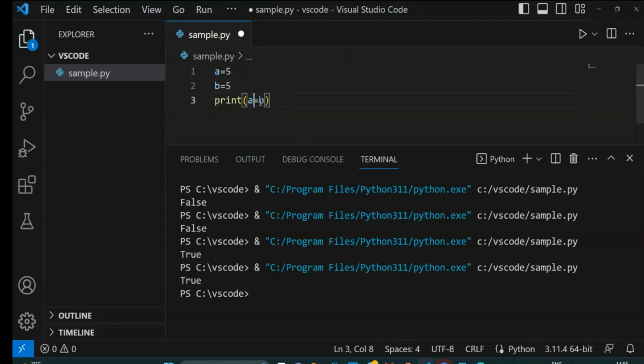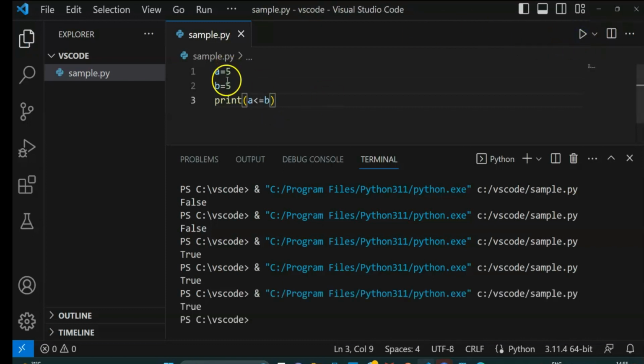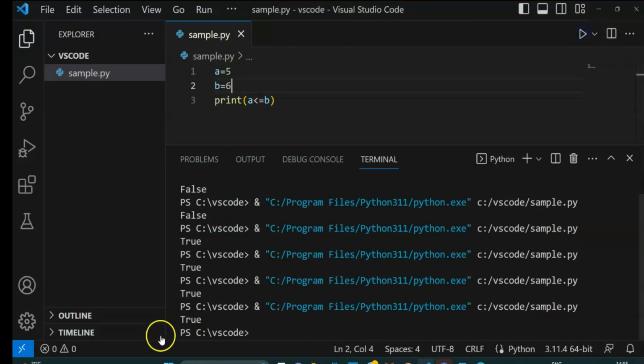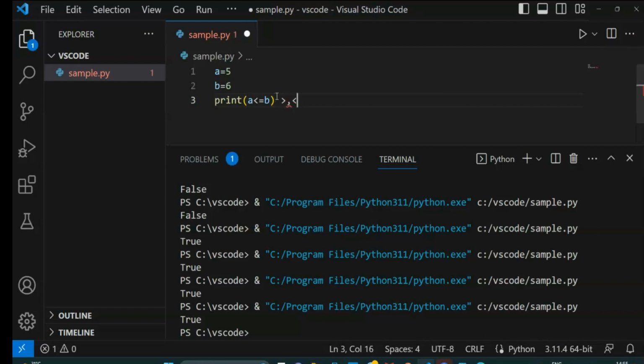And likewise, if I use less than or equal to also, we will get true. Let me take B as 6. 5 is less than 6, right? So we got true. That is how we usually compare using these operators such as greater than, less than, double equal to, greater than or equal to, and less than or equal to. This is how we compare values.